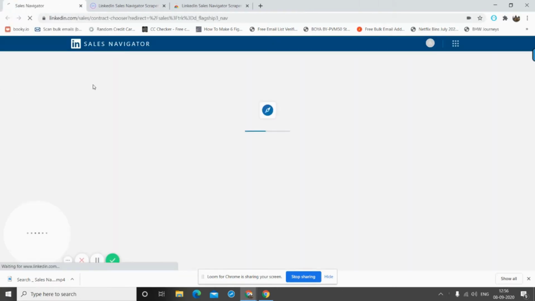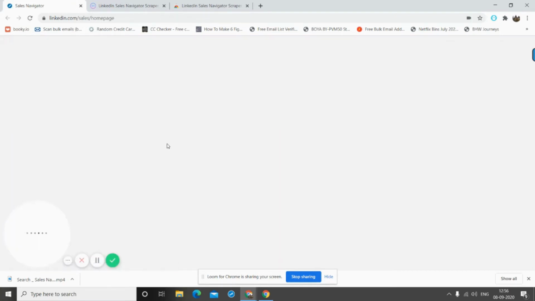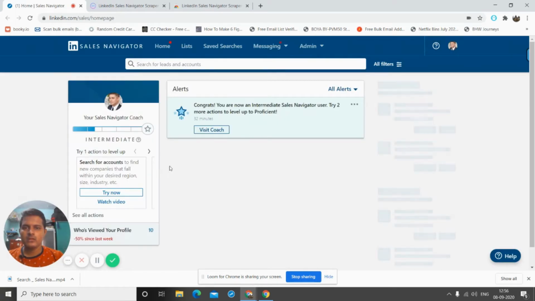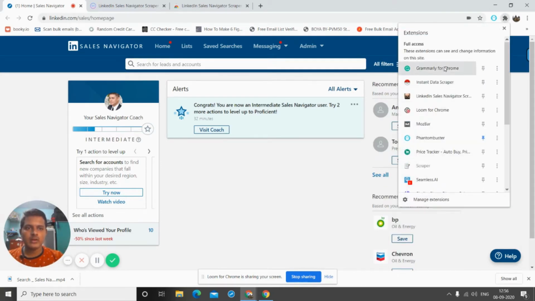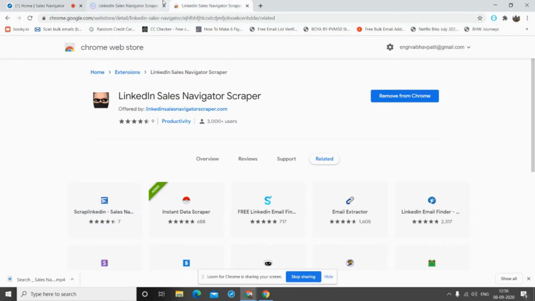Now we are on our LinkedIn Sales Navigator dashboard. Now what you have to do is search people, right? You have to scrape data. Make sure you have installed the extension, right? So this is the extension you can see, the LinkedIn Sales Navigator extension, which you have installed. You can find the link in the description.